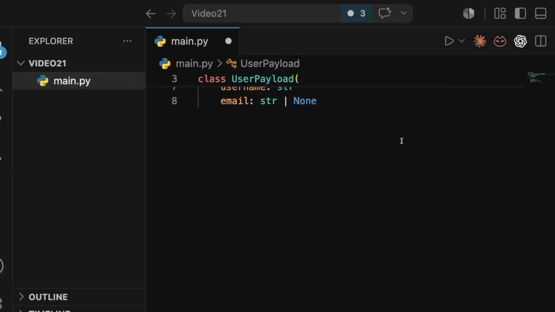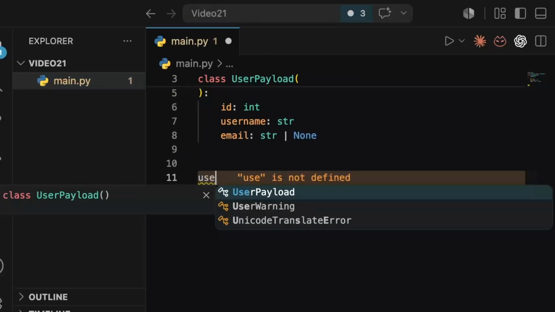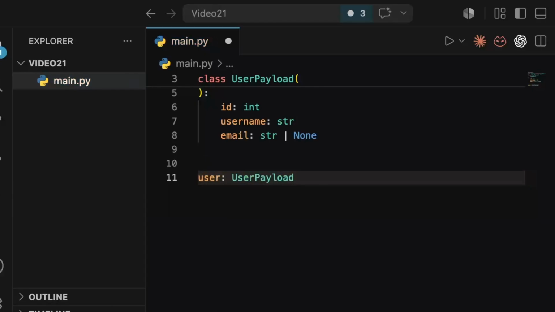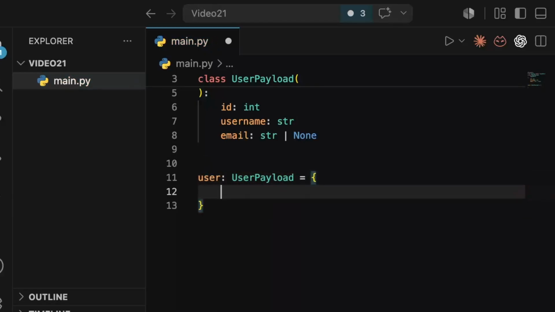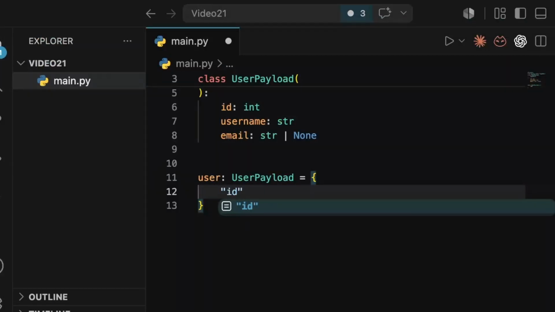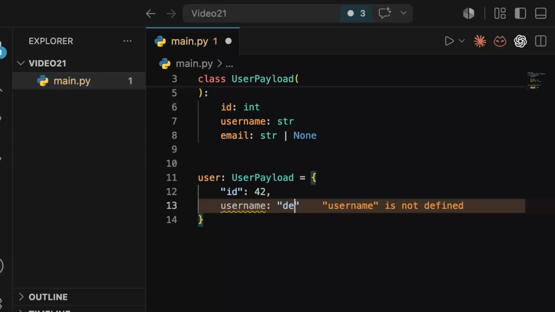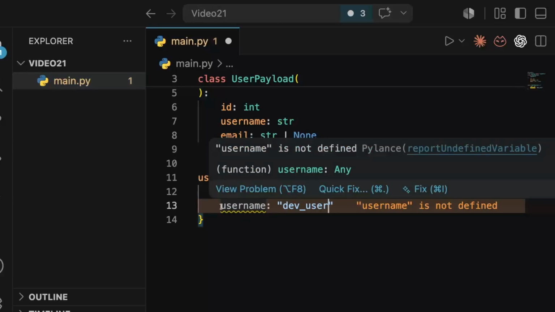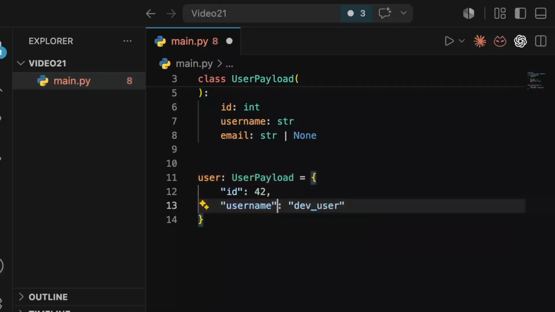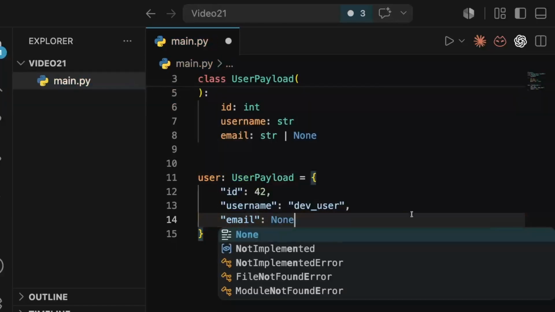Now let's create an object. Say user and UserPayload. We open curly braces, and what we can simply do is pass id and 42, just like we did in the last one, and username. So username can be the same as before, user. Comma again, and email shall be None.